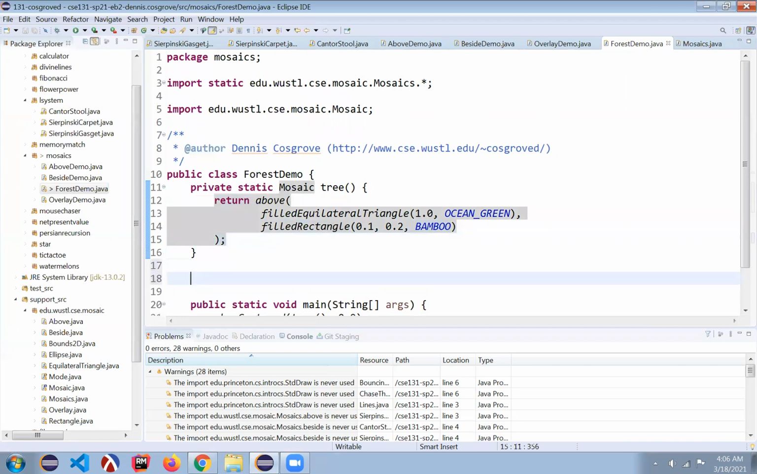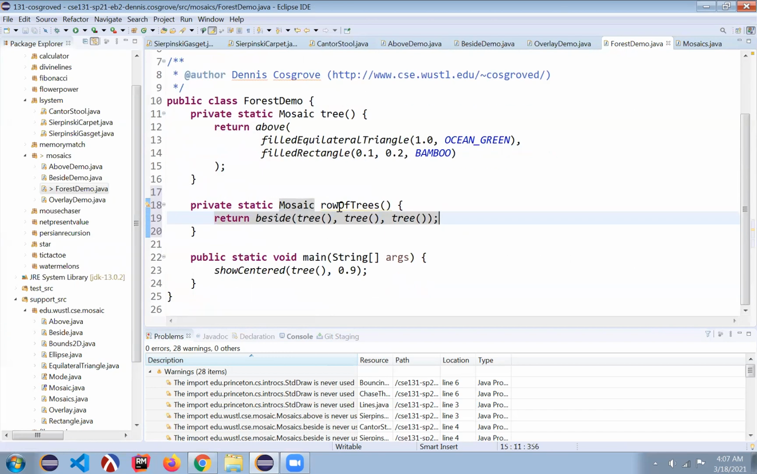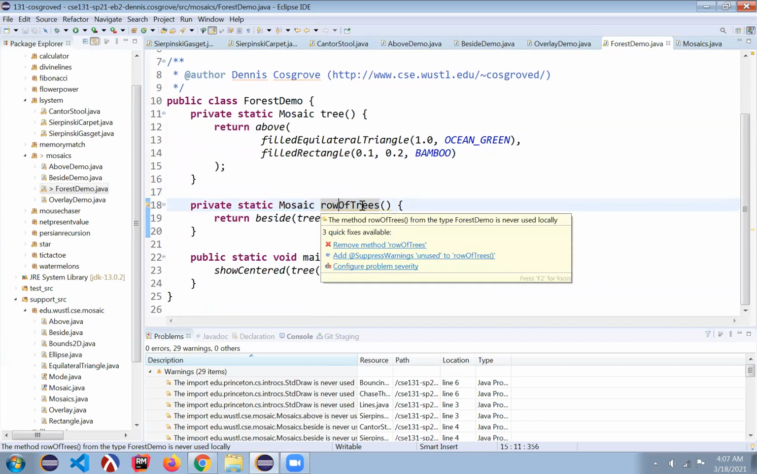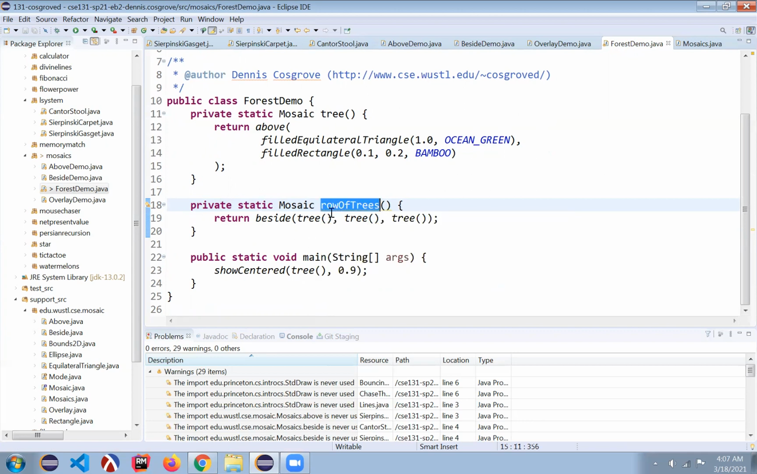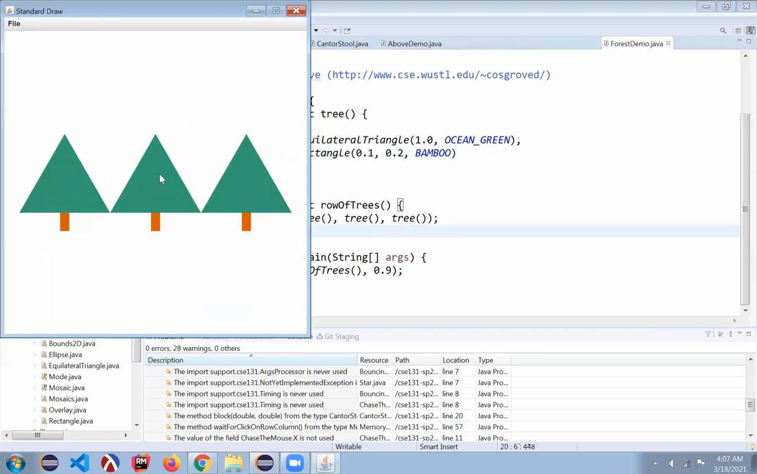If I wanted to make a row of trees, I'd say return beside, tree, other, tree, tree. I'll put 3 trees beside each other. You can see Eclipse is already showing you this warning that it's never called. By making it private, it knows that no one's ever calling this. That's because I'm still calling tree down here. So if I put tree in there and run it, I can see bam, bam, bam, they're right next to each other.